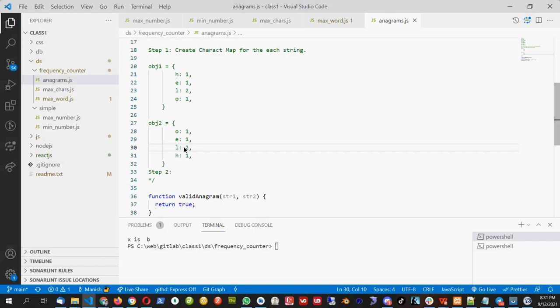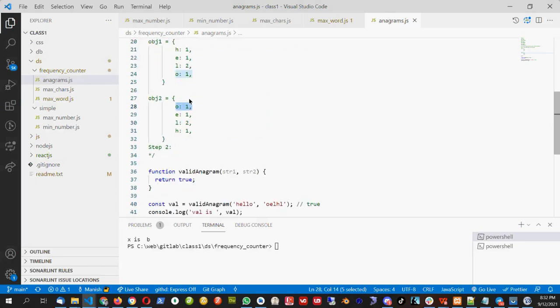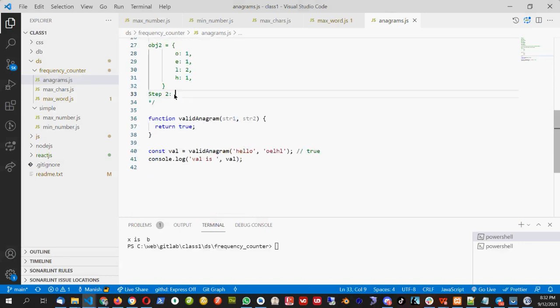L. What is L in this case? L is 2 here also, L is 2 here also. Then I will go to the O. O is 1 here also, O is 1 here also. Since all are matching, I will say both are a valid anagram. Otherwise, if any one has a different value, then I will say it is not a valid anagram. Something like this we will do.